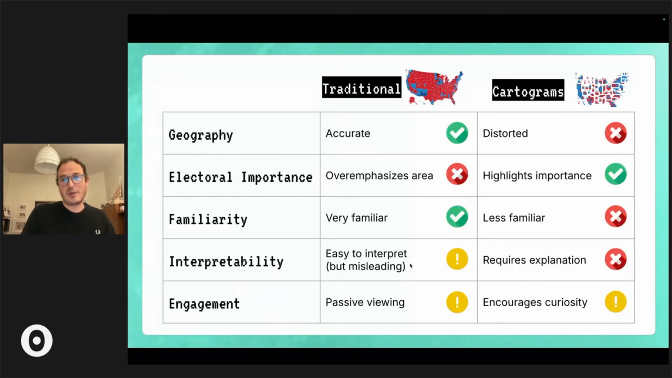Whereas the traditional map is easy to interpret. You know which state has been won by which party, but somehow it's misleading because, as I explained before, you associate too much weight to larger states. Sorry.